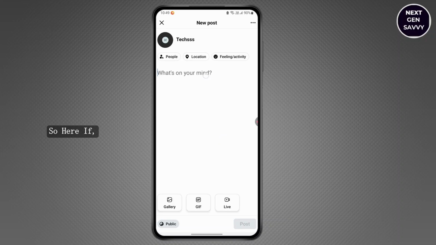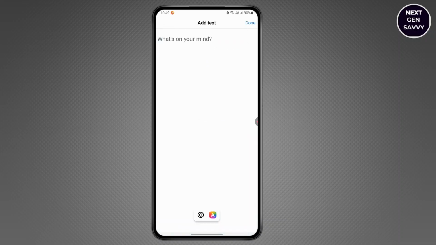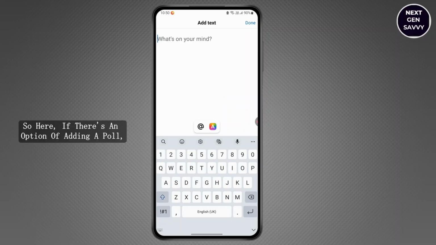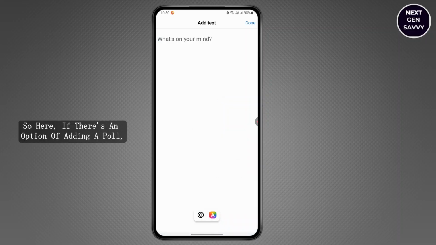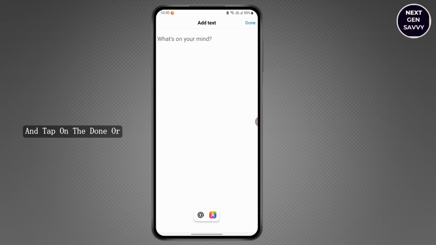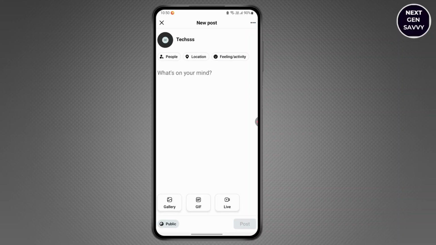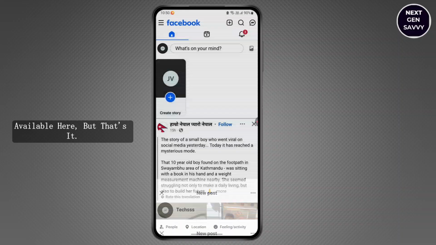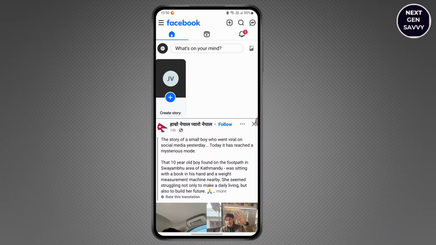So here, if there's an option of adding a poll, you can add it from the section as well. You can add it with questions and options. You can add up your questions and options and tap on the done or post option in the top right. Usually it should be available here, but that's it.